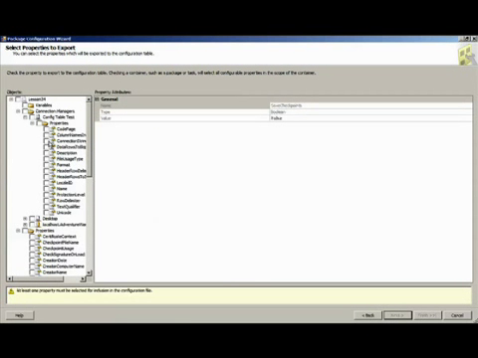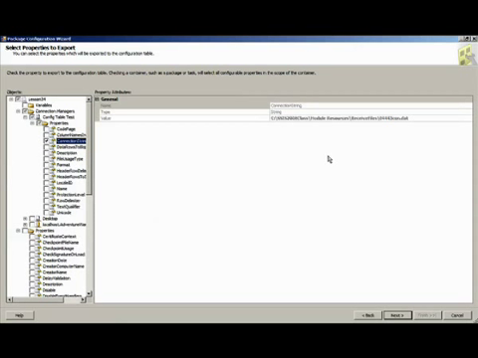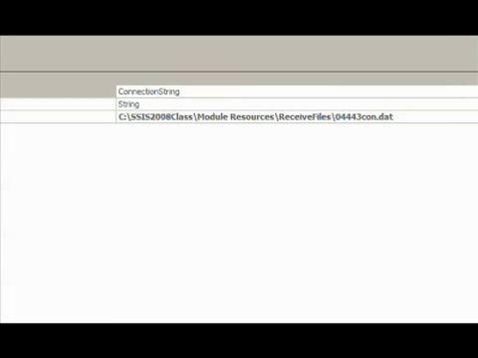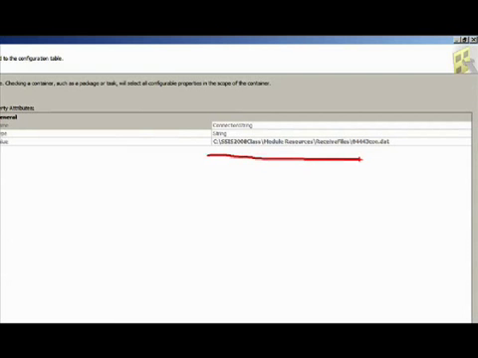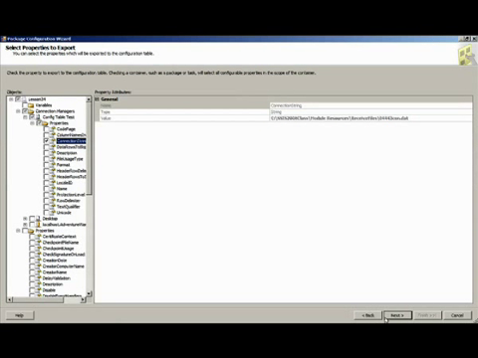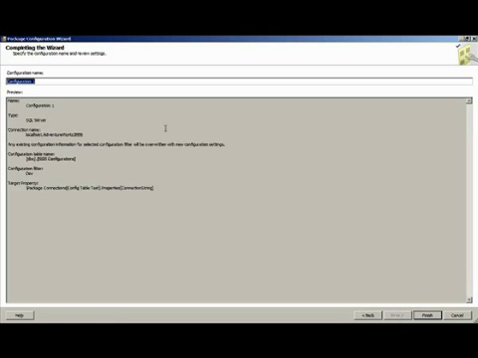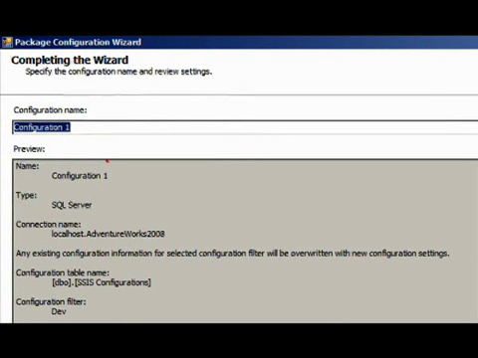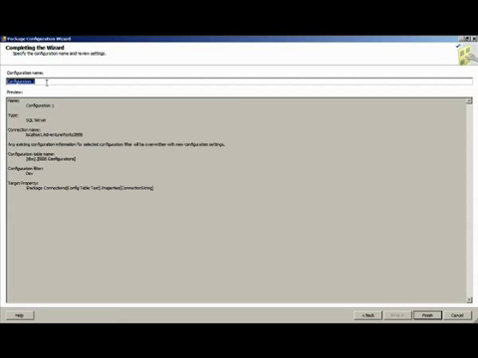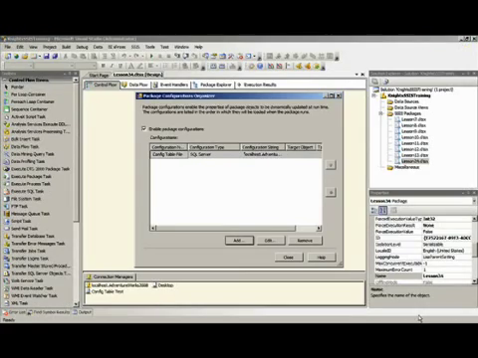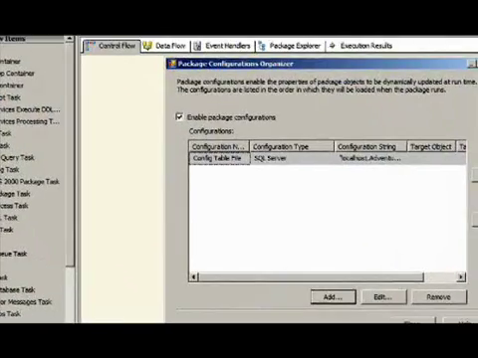So I'm going to place a check next to that. You'll see the connection string shown here. This will be saved inside of the configuration table. I'll click Next. And now it asks us for a configuration name. This can be any name. I'm just going to call this my config table file. Finish. And now we see config table file shown here.